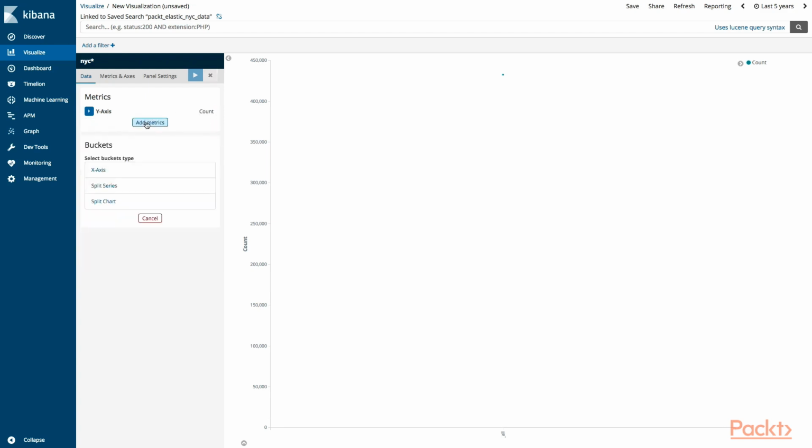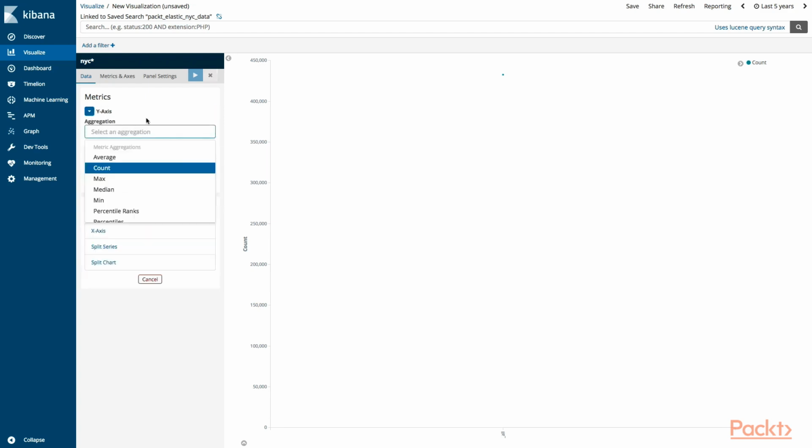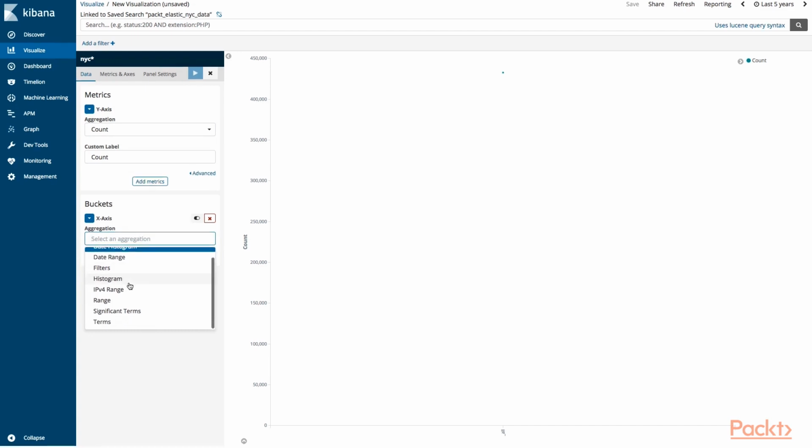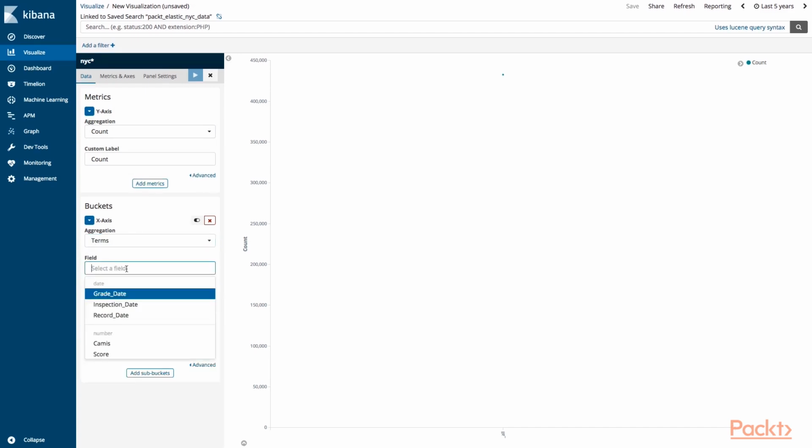Whoops, I don't want 2 of them. We want a count. Okay, cool, easy enough. So we'll call that count. And let's put the x-axis at the bottom, and we want to show the terms for comments. Is there a comments field?